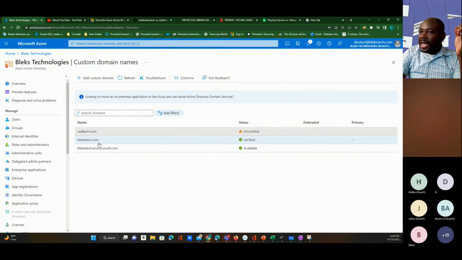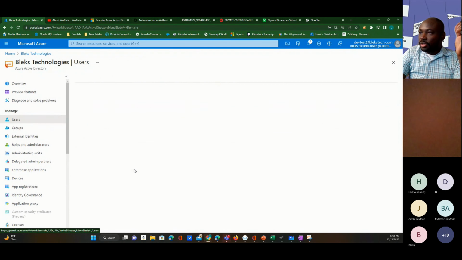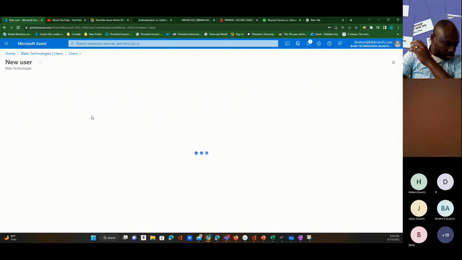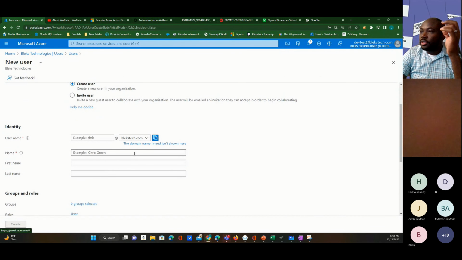So I can use that now to create users. My registered domain, create user. So I can use either Blackstack or onmicrosoft. So I'm not going to use that. I'm going to use my registered domain name to create a new user.